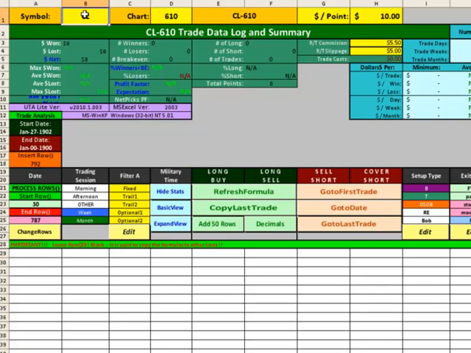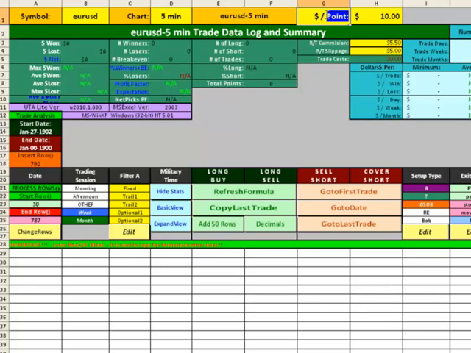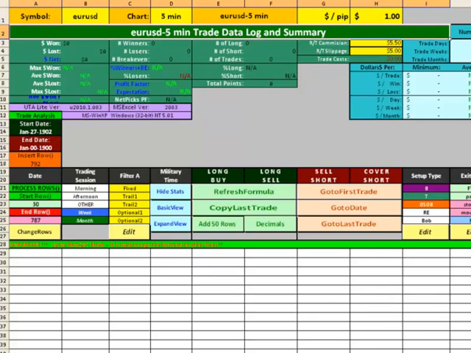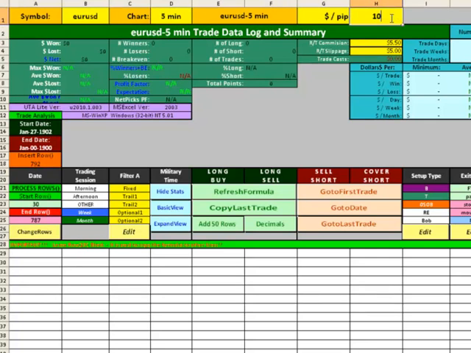Up here, I'm going to change the symbol to EURUSD. We'll do a 5-minute chart. And we're going to say that we're going to do full-size lots. So every pip is worth 10 bucks. If you want to do mini lots, then you can call every pip $1. It's up to you, but that's where you set it, right up here on top. And now you're ready to go.